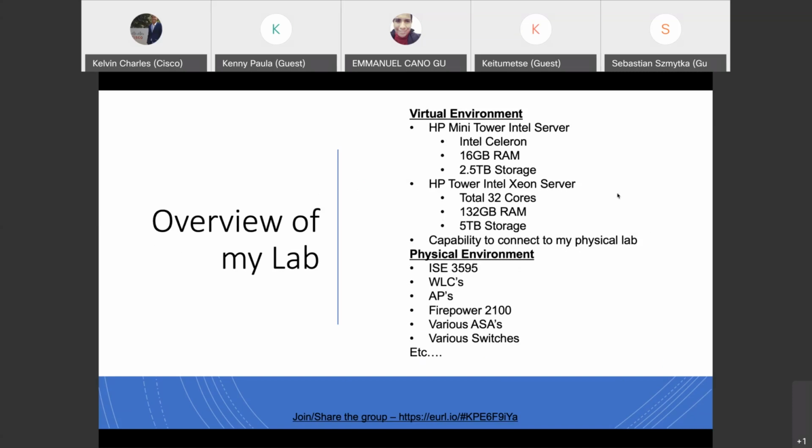Aside from that, I also have some physical equipment. I have an ISE 3595 appliance, a UCS server, pretty much. I have a physical wireless LAN controller. I've got a couple of access points. I've got a Firepower appliance. I've got a few ASAs, so I think I've got some 5512s and ASA 5506s. And I've got various switches that are capable of doing things like .1x and MACsec, etc. And I have a few other physical pieces of kit that I play with from time to time.